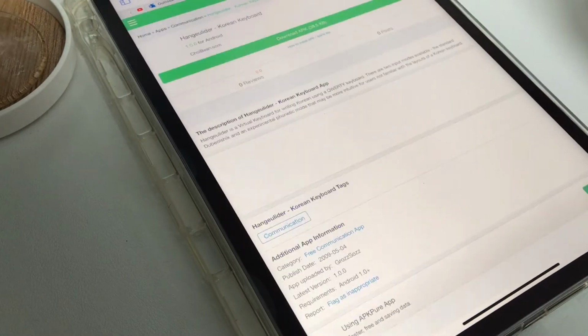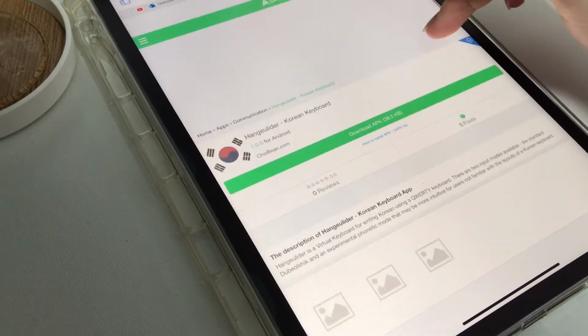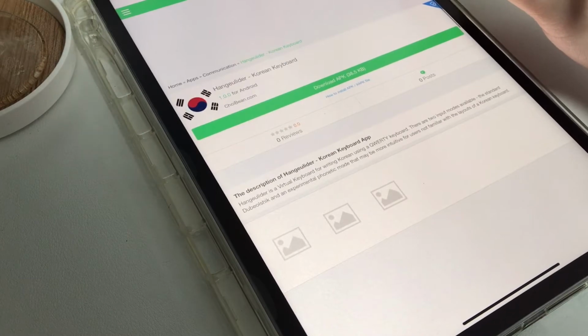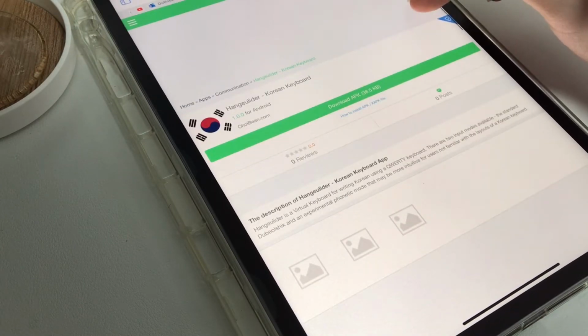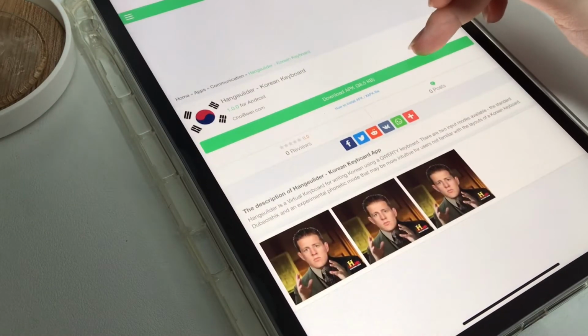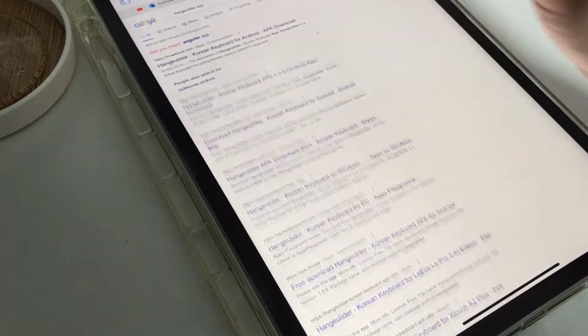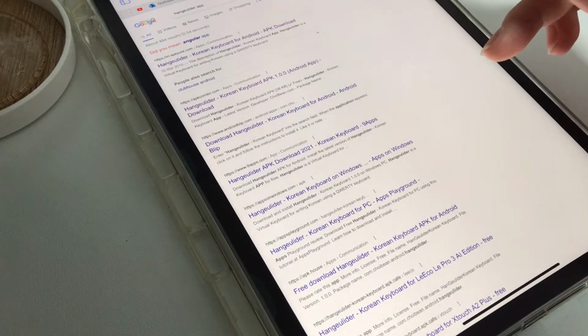When I first learned Hangul back in 2009, I was playing around with an app called Hangul. Unfortunately, I don't think this app is available anymore, or at least I can't find it in the App Store, or at least not in mine. So please do let me know if you can find it in your App Store.